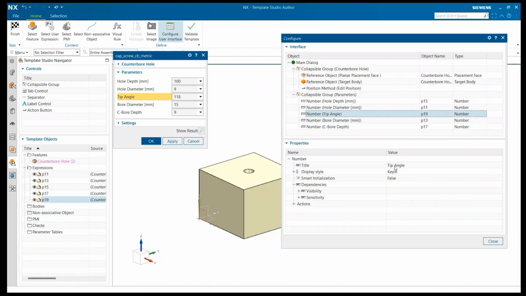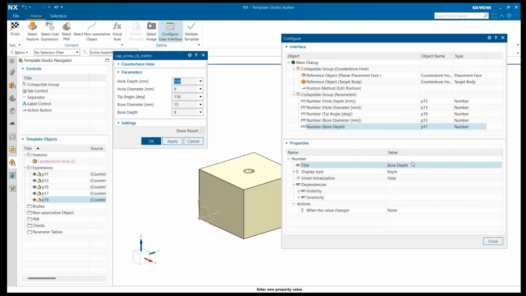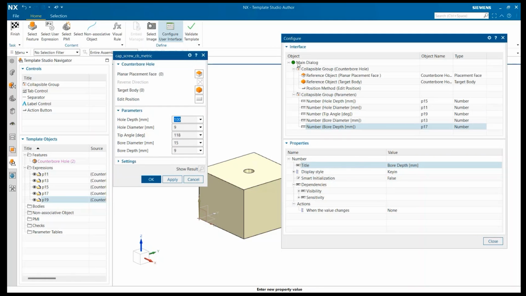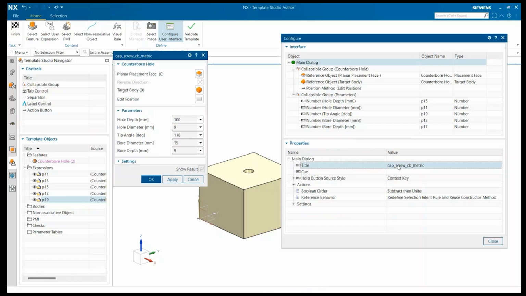And angle, we'll edit that one to use degrees. And we'll edit this bore depth to have millimeters as well. And everything will update in this parameters group, and everything looks good. So now let's go to the main dialog. Don't really like this name, so I'll just change it to just CapScript.